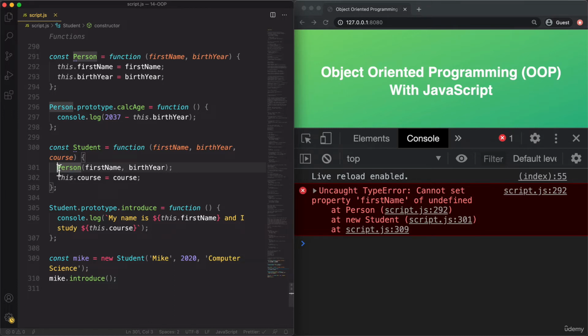And so therefore, this function call here is simply a regular function call. And remember that in a regular function call, the this keyword is set to undefined. And so that's why we get this error here, that it cannot set first name on undefined. So instead of simply calling the person function here, we need to manually set the this keyword as well.